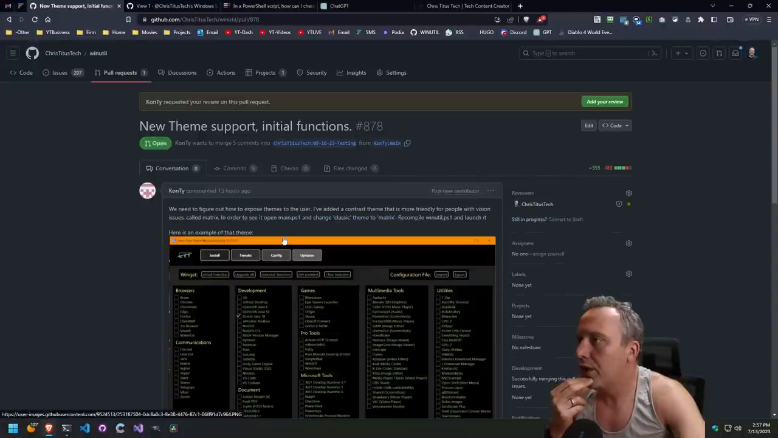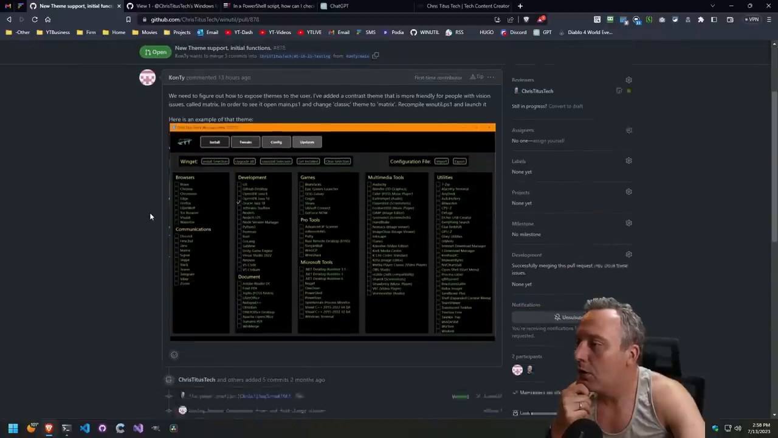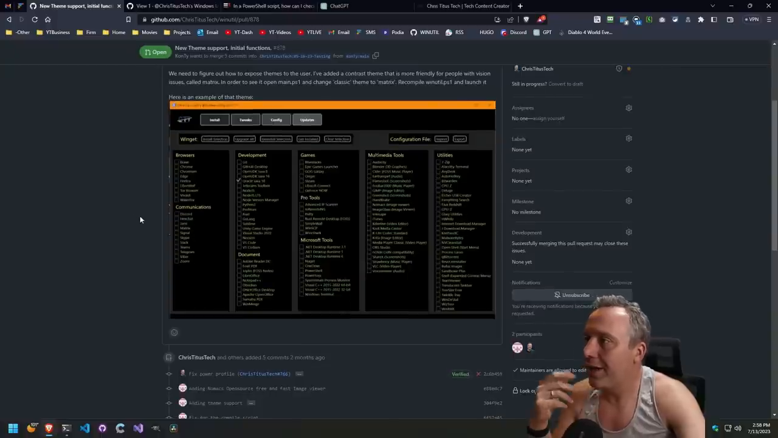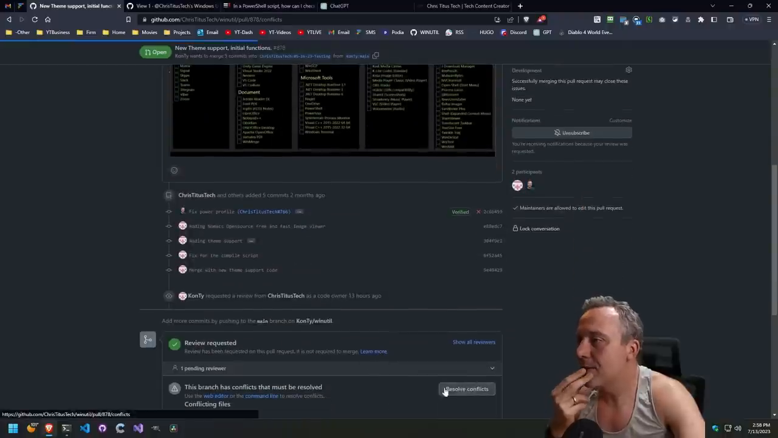New theme support, initial fun. Ooh. Oh, that looks cool as hell. Whoa. Nice. What do y'all think? I like the dark theme. It looks neat. Let's resolve some of the conflicts.